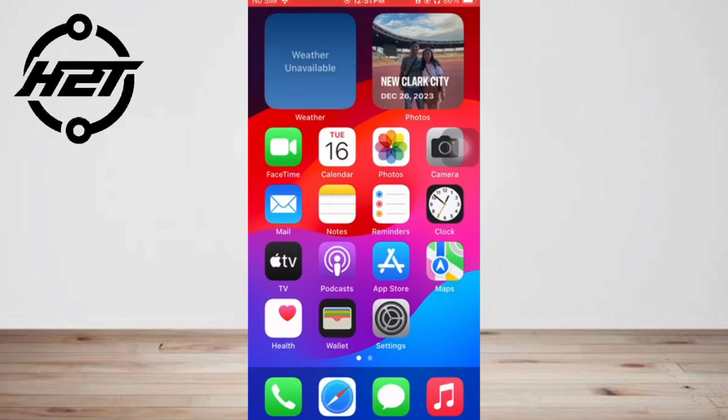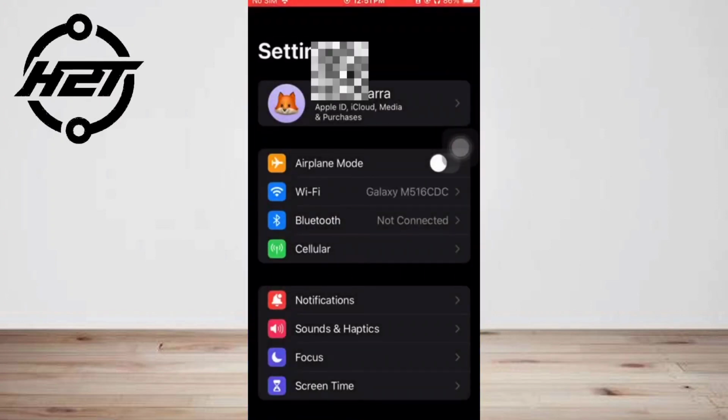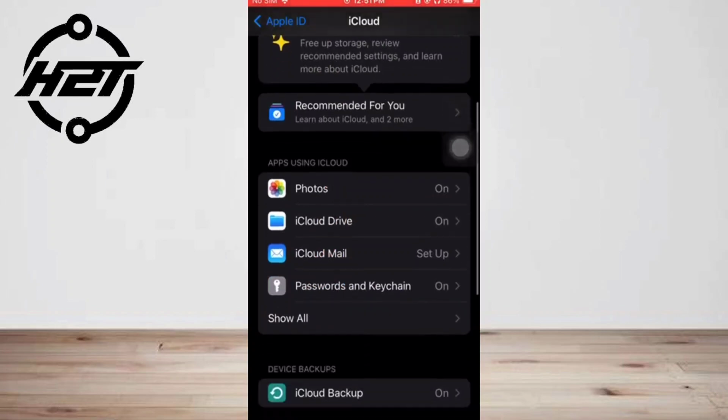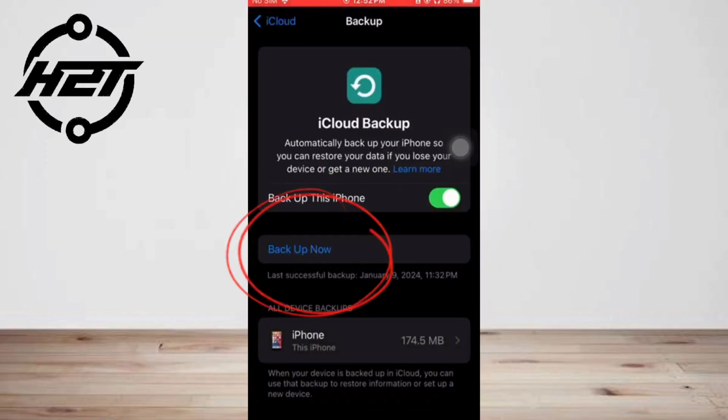Step 1. Connect your iPhone to Wi-Fi and make sure that iPhone has enough power. Step 2. Go to Settings on your iPhone. Select your name, iCloud, and iCloud Backup. Step 3. Click Backup Now to start to back up iPhone on iCloud.